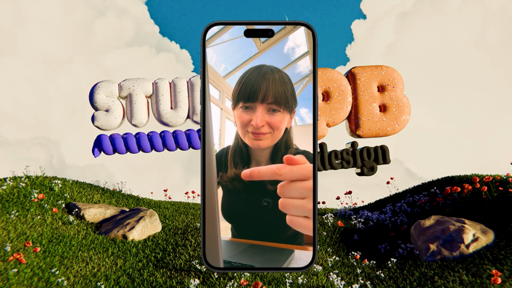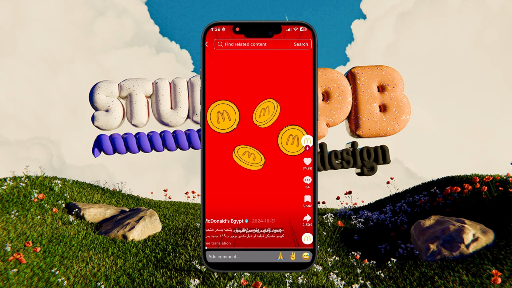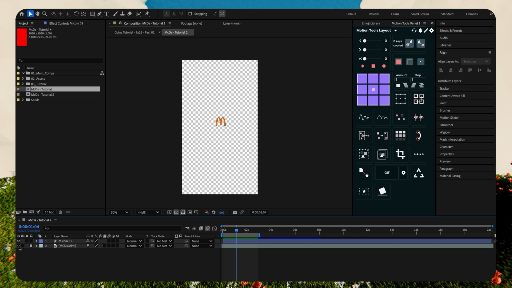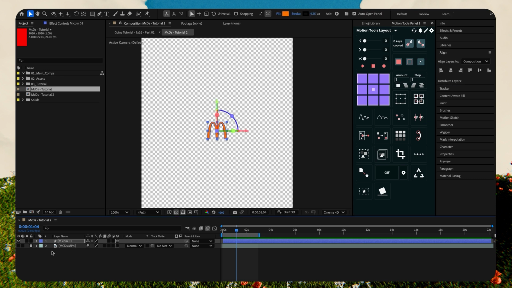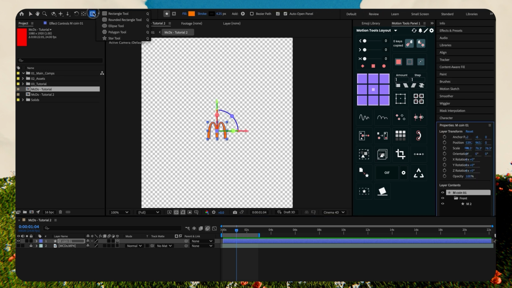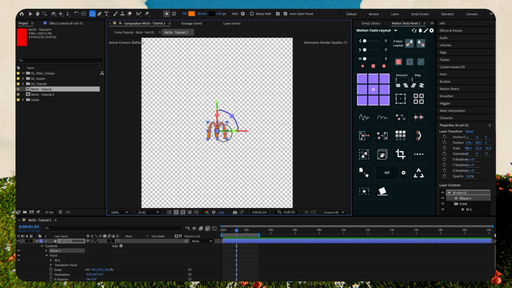Welcome back to another After Effects tutorial breaking down this McDonald's clip. So you'll see we've got this McDonald's clip and I've already brought in the vectored logo. Now I'm just going to center it on the composition and turn it into a 3D layer. You can see that I've got it as the Cinema 4D renderer as well.